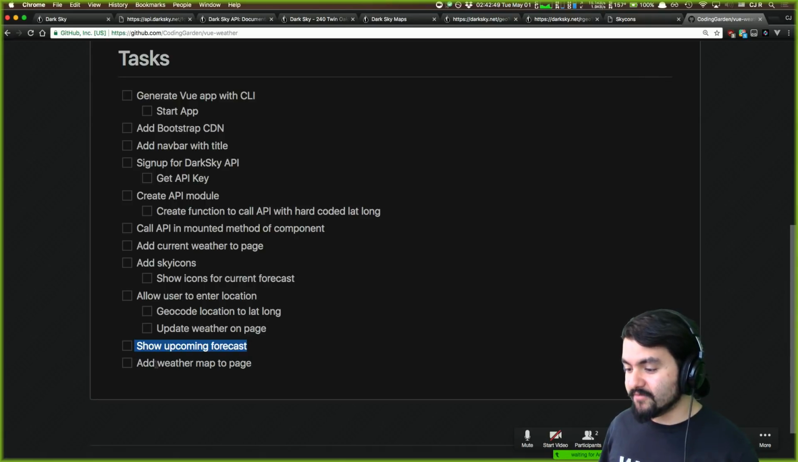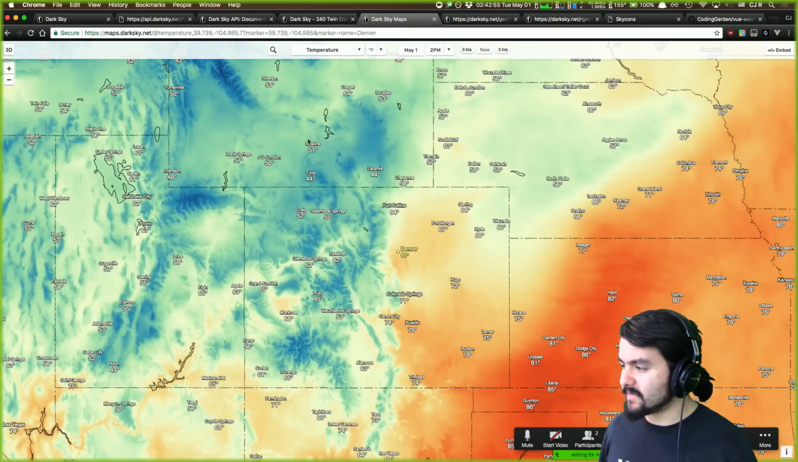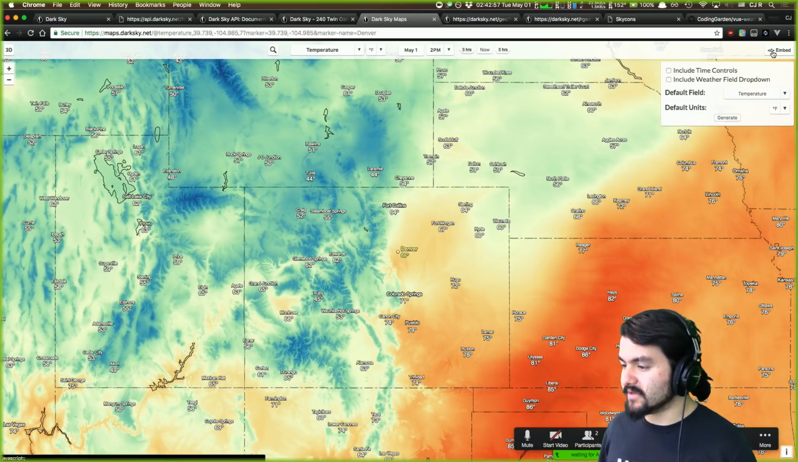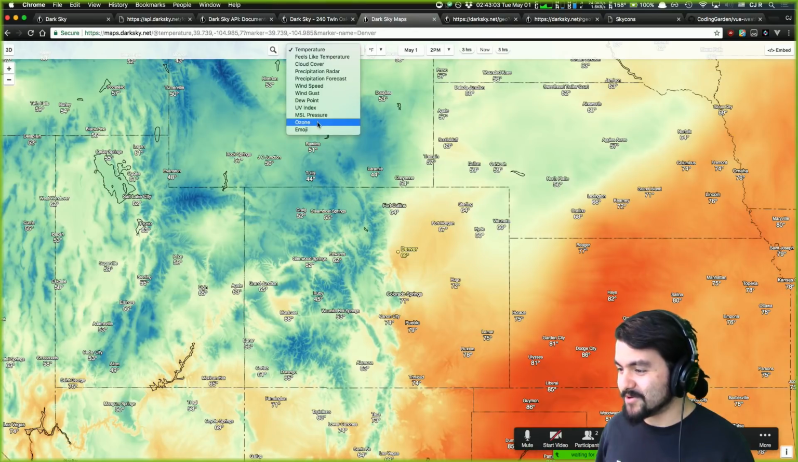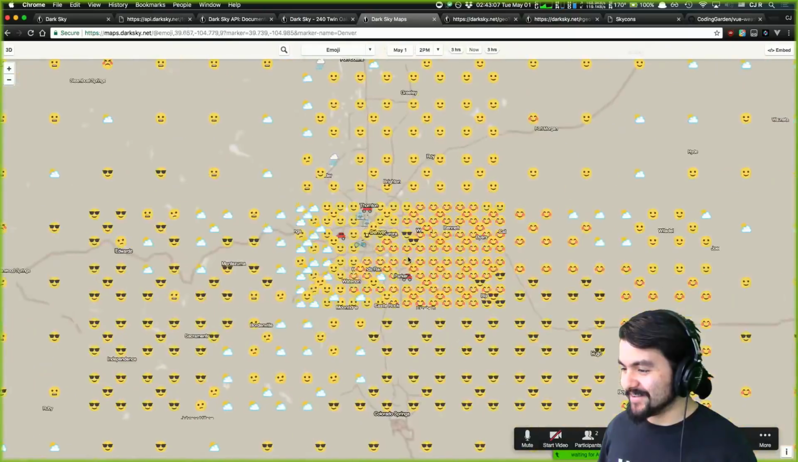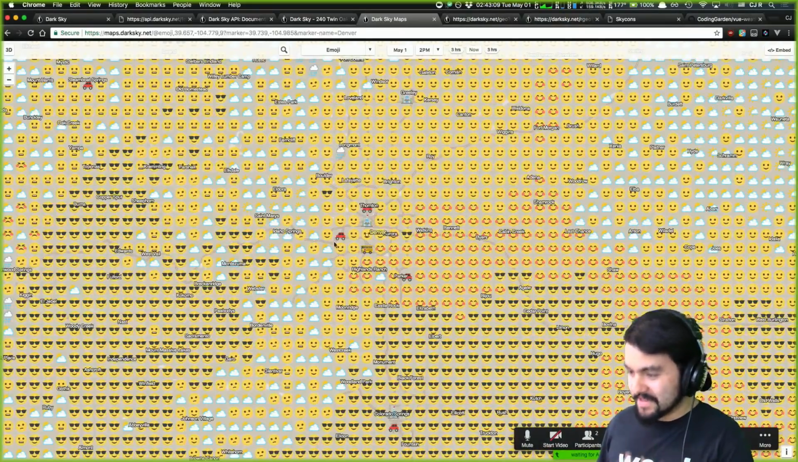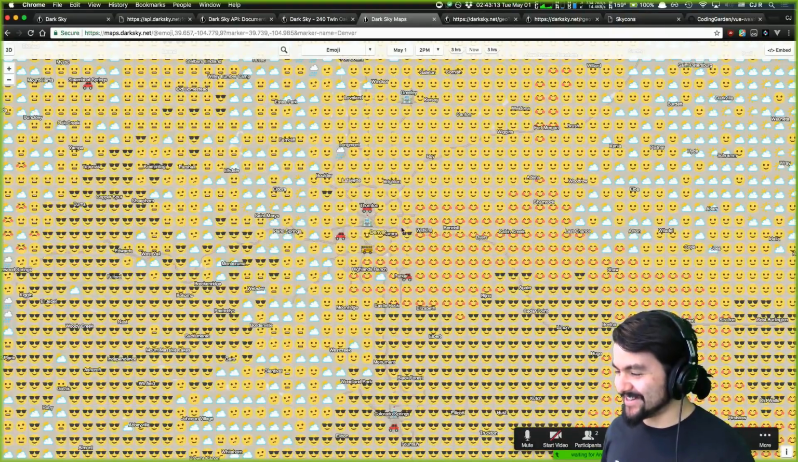And if we have enough time, we'll add a weather map to the page. They make it pretty simple. DarkSky has these DarkSky maps, and you can just do a simple embed. Fun fact, I haven't shown Tony this yet, but they have an emoji view. They show you a map, and based on the weather in that area, it shows an emoji with that. So we'll probably use this.